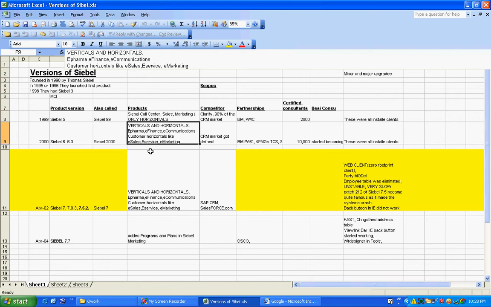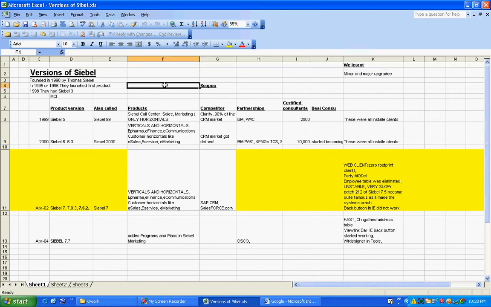Now, I think in April or somewhere in 2006, they launched Siebel 7.8. Actually, I take it, yes, it was in January 2006, a little bit before or a little bit after that.